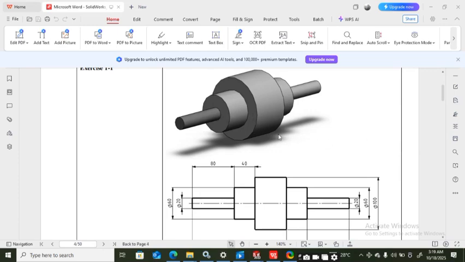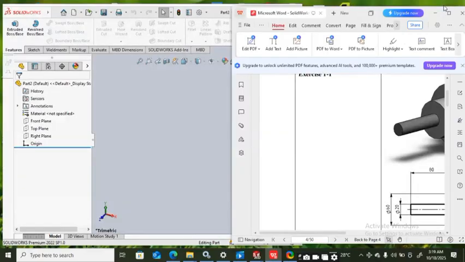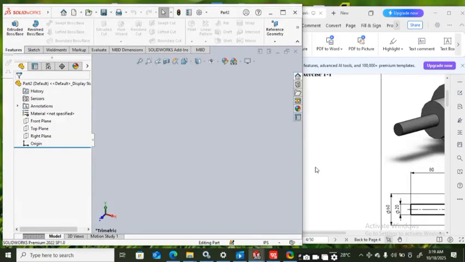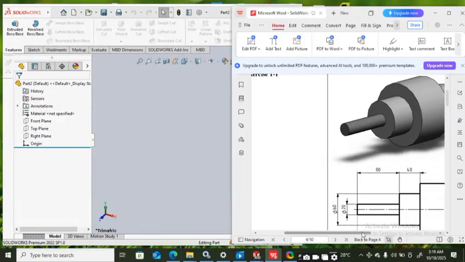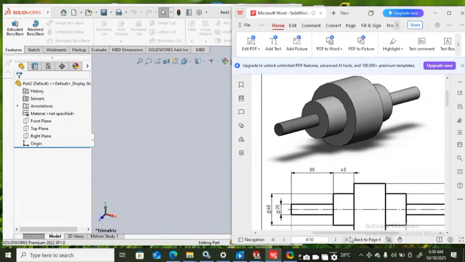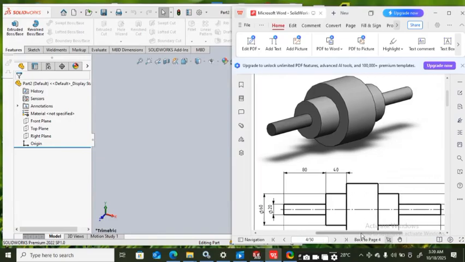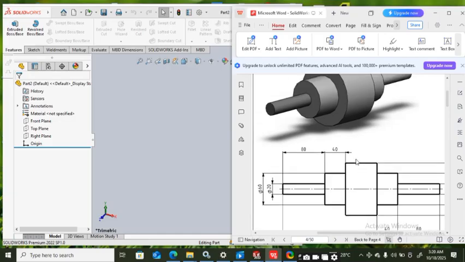So let's design this thing and see what we're actually talking about. I'm going to minimize this here, and this is actually SolidWorks. This is our model, the model I'm working with. So now this is what we have here, right?